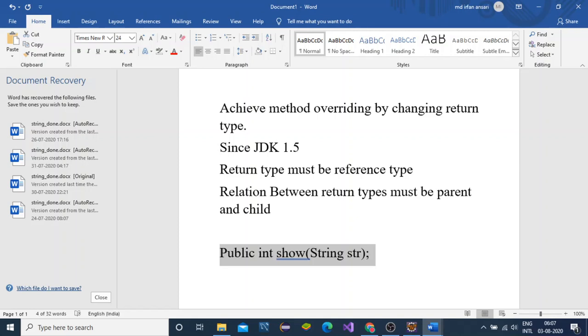The second condition is that methods in method overriding must be non-static. On static methods we cannot achieve method overriding. If both methods are static, then it will be the case of method hiding, not method overriding. So static methods cannot be part of method overriding.